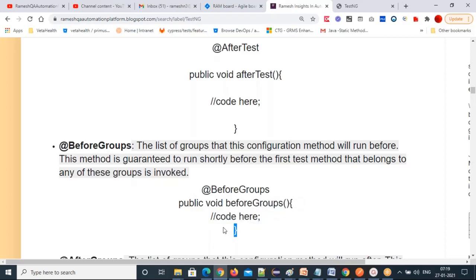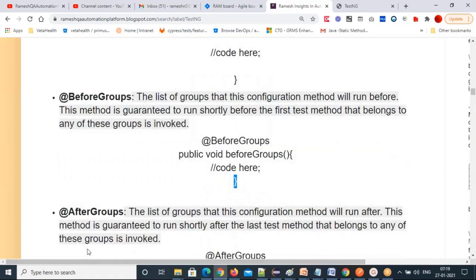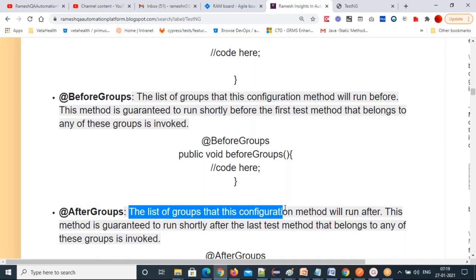That's BeforeGroups. And AfterGroups means after completely executing the smoke group, then AfterGroups will execute. It is the list of groups that this configuration method will run after. All smoke test cases will execute: the smoke group's BeforeGroups will execute, then the smoke group test cases will execute. After completing the smoke group test cases, the cursor will come to AfterGroups.